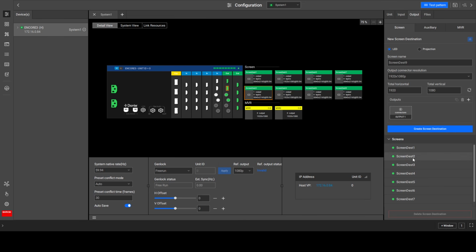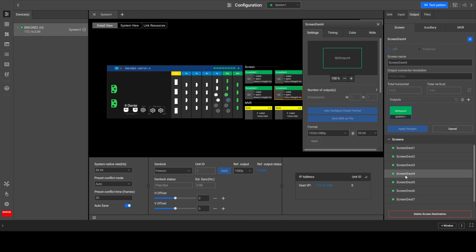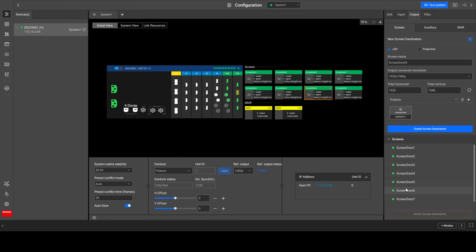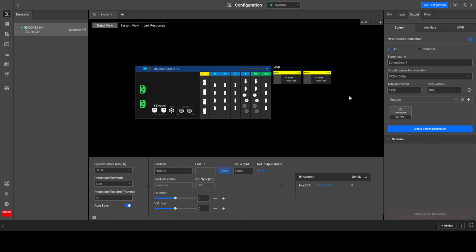Under outputs, under screens, I see all 8 of my screen destinations. Encore 3 adds a plethora of hotkeys and shortcuts. I can hold Control and click multiple ones, or I can hit Control A to select all, and delete the screens. Nice. In this video, once again, this is just a very quick, down and dirty overview. I'm going to show you how to build screens, essentially how to build a multiviewer, and how to build a couple presets really quick.